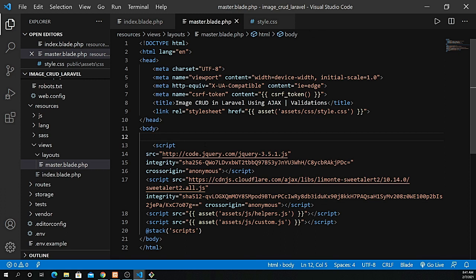Now inside the body, I need to add something which is yield, and I need to put here content. So what actually is, so whenever I want all my CDNs, whatever I include in this header should have the CSS file, should have those scripts.